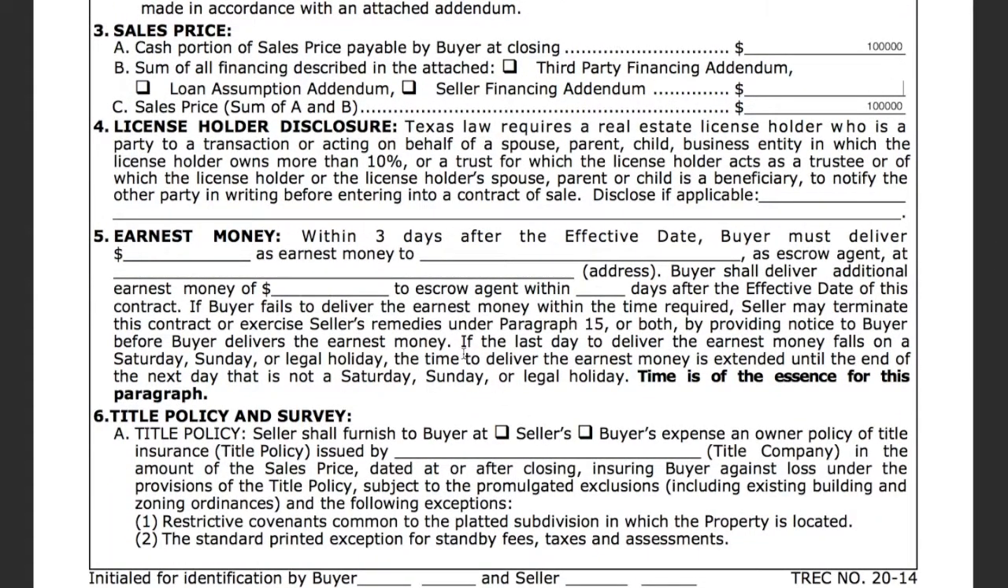Earnest money. Earnest money is an amount of money that you give to let them know that you're going to buy the property. You're willing to put this money up, and you're willing to give it up if they can provide clear title and you can't perform and do what you said you were going to do with the closing date.